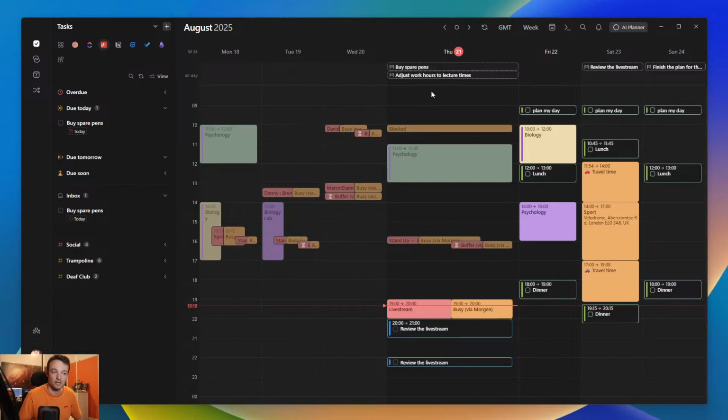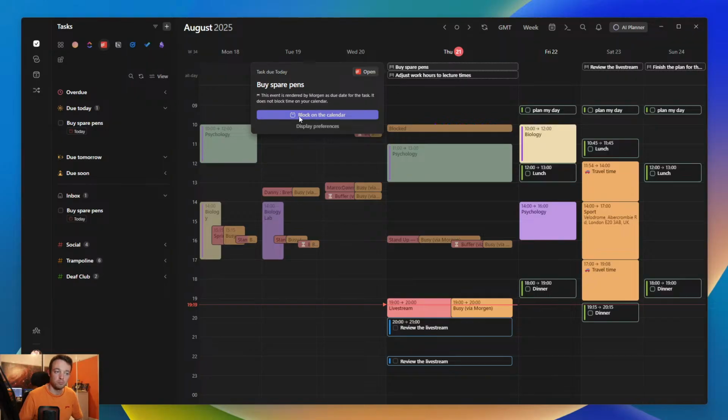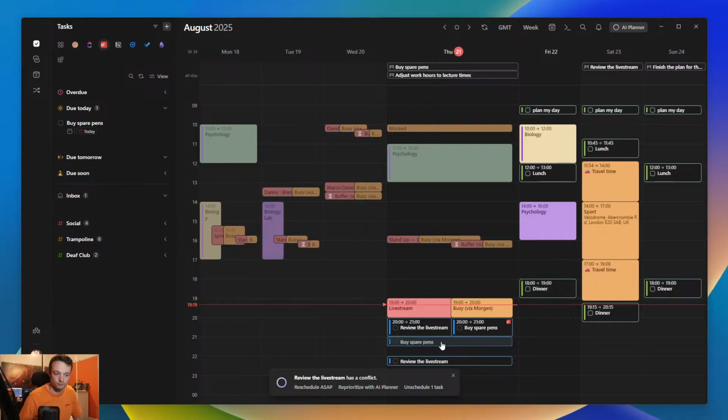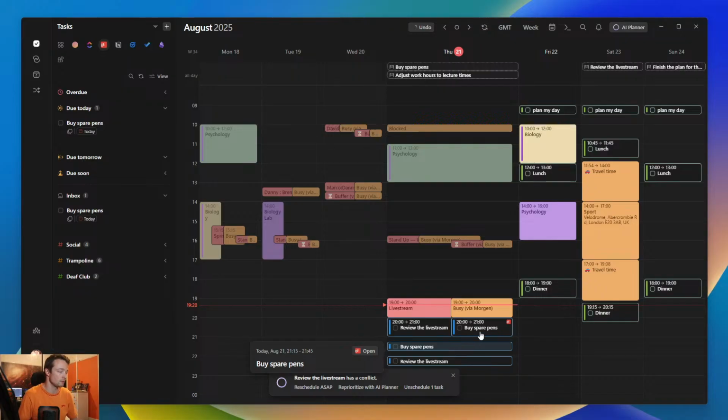If I want it to appear in the calendar, I could block on the calendar. And you can see there it is. It's now blocked a time on the calendar. So now this is a task session, or I could drag it in from the side. And both of these, just like these last two, are different task sessions of that task. Hopefully that makes sense. If it doesn't, let me know.